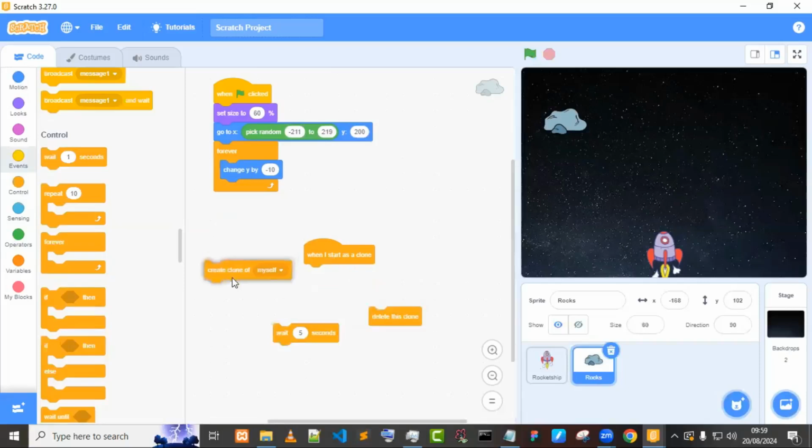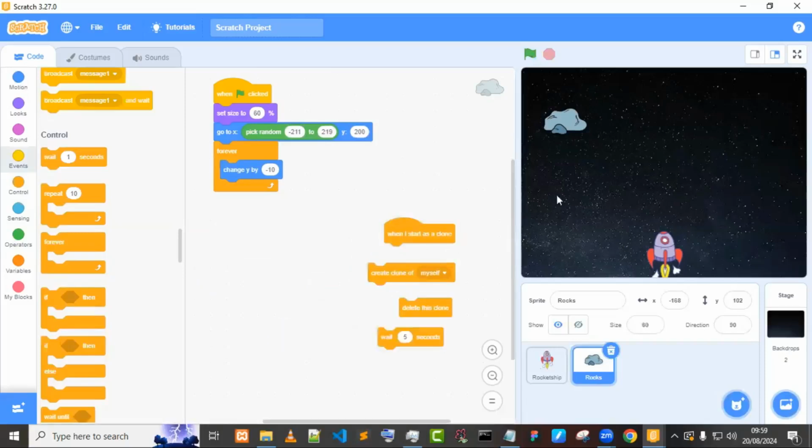Now, the thing is, we don't want to delete the original sprite, right? So we want the sprite here. When it comes here, it will appear here. Then it will make a duplicate of itself. Then that one will come. Are you getting me? But the original sprite will always stay up here. So it will be changing position and making duplicates.